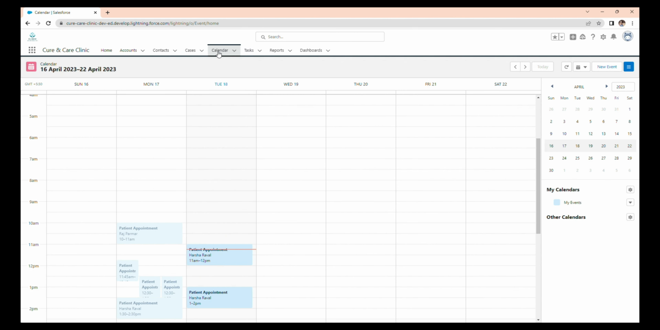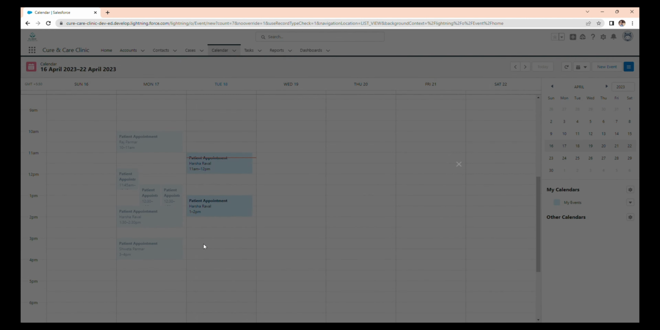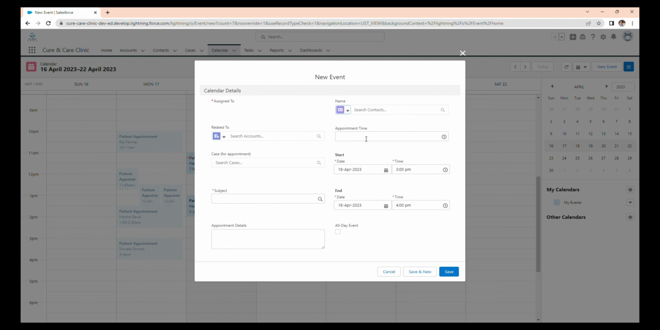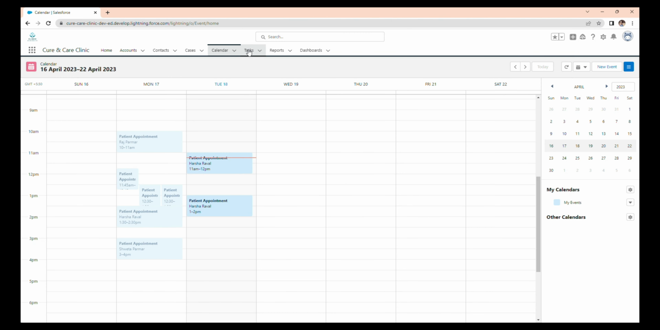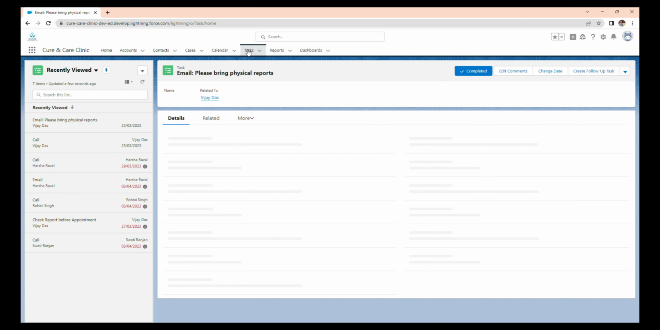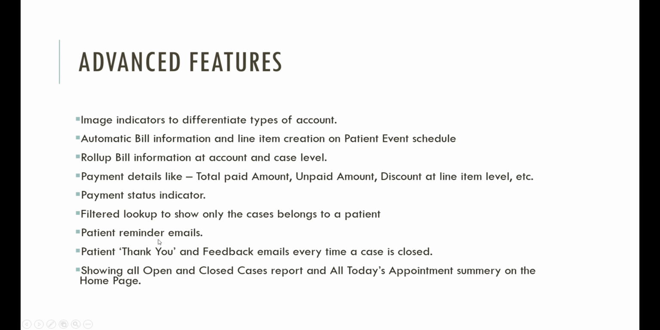Now here on this calendar tab we can see today's appointment. So from here also we can book an appointment of the patient. From here new event. Then there is a tab called task which shows all the today's tasks like call, email, check report before appointment, etc. And reports and dashboards which I have used on home page.